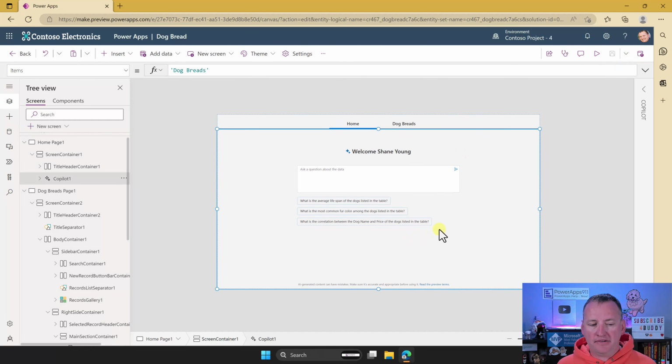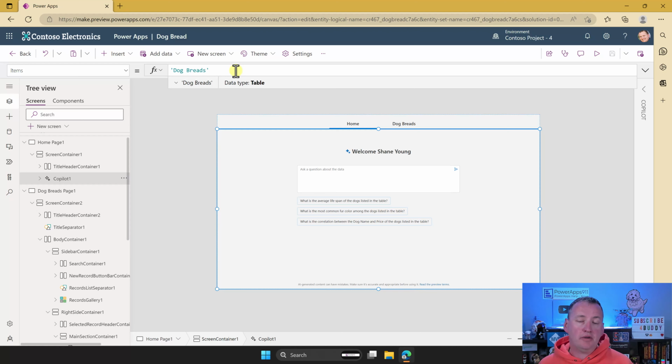Also keep in mind with this thing, right? So this is called Copilot over here. And if you look, it just has an items property. Items property is dog breeds, right? So you can point it at other tables and get the same type of experience. So you want to kind of see what that looks like?